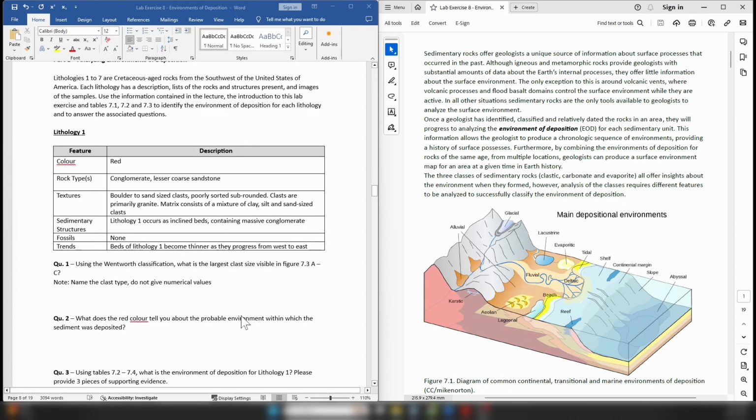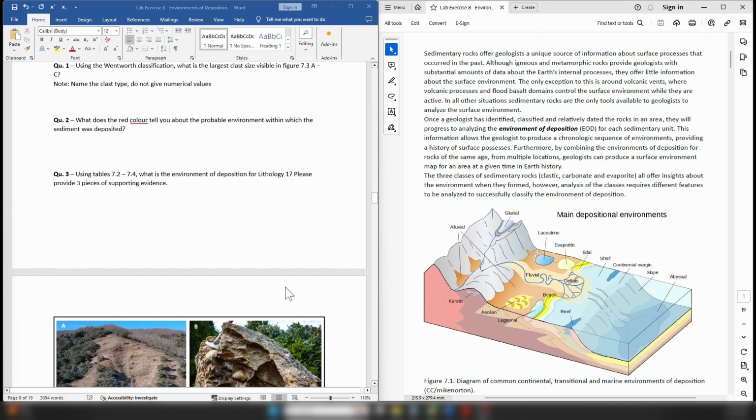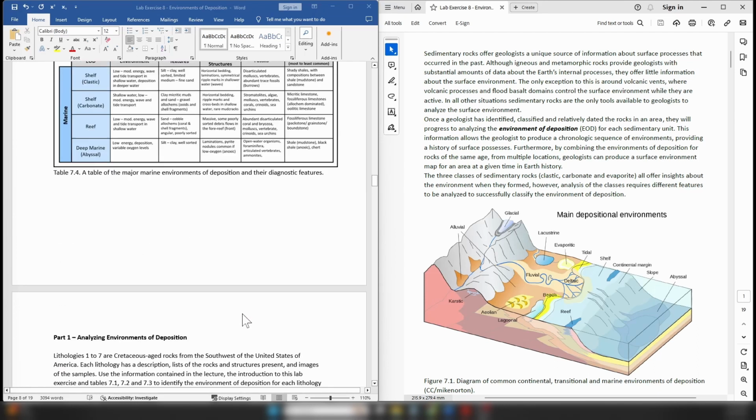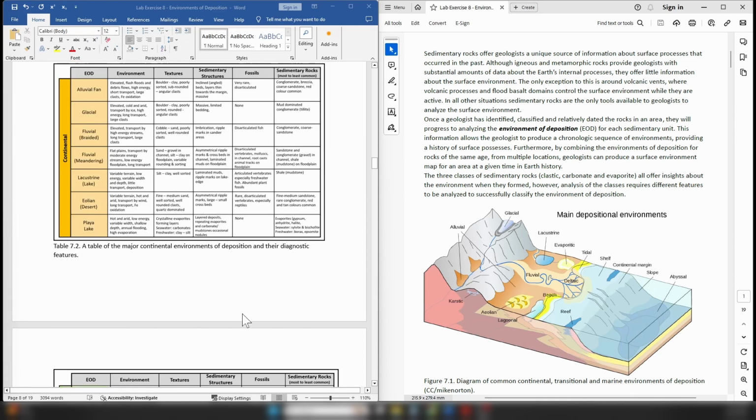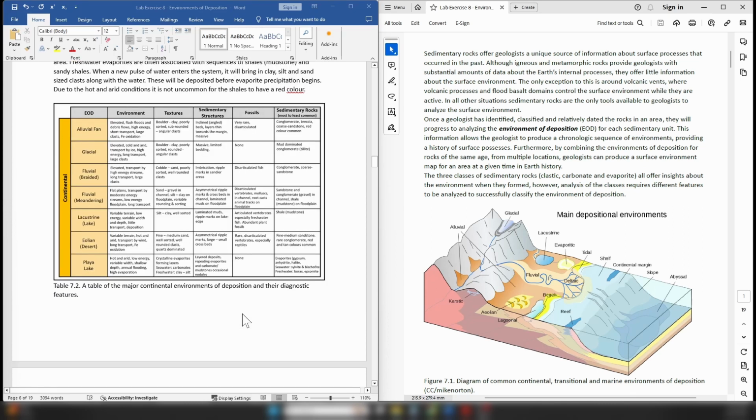Now, when it comes to each of the lithologies, you are going to compare information from the table of information about that lithology and the pictures to these 3 tables here. And these tables are going to give you the environments of deposition. So for each environment of deposition, in this case, we have continental environments. Let's look at something like glacial. Okay. So what kind of rocks and what kind of things would we expect to see if we were looking at a sedimentary rock that was deposited by glacial processes?